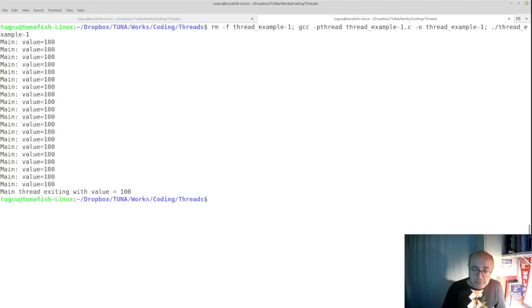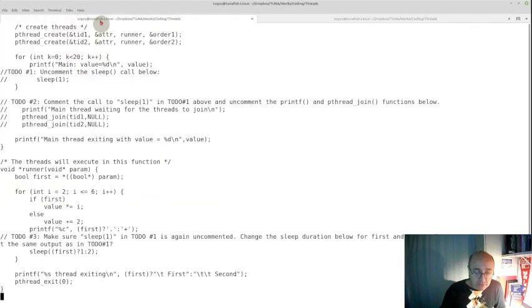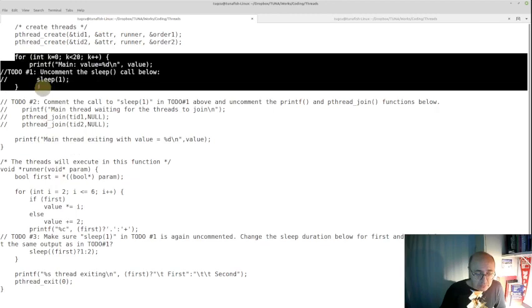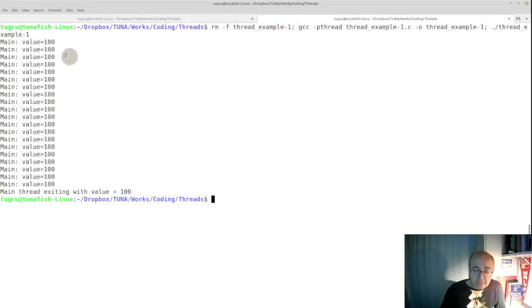Oops, it went too fast. Okay, as you can see, 20 times in the loop here, 20 times I have displayed the value of main. It was, remember, initialized to 100. It is still 100.